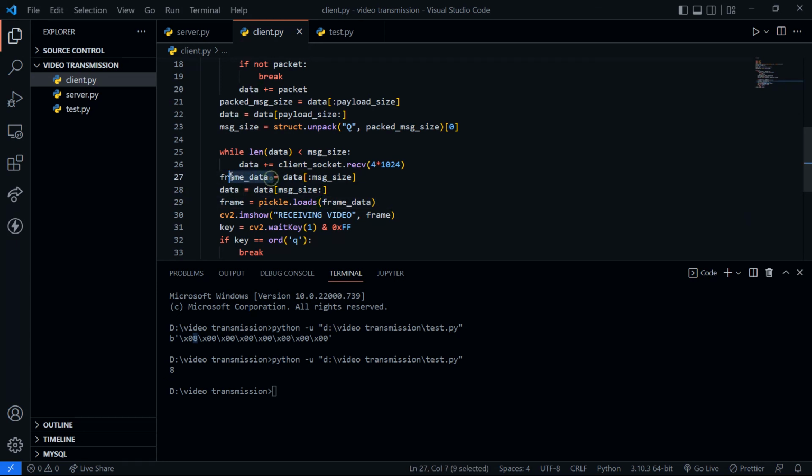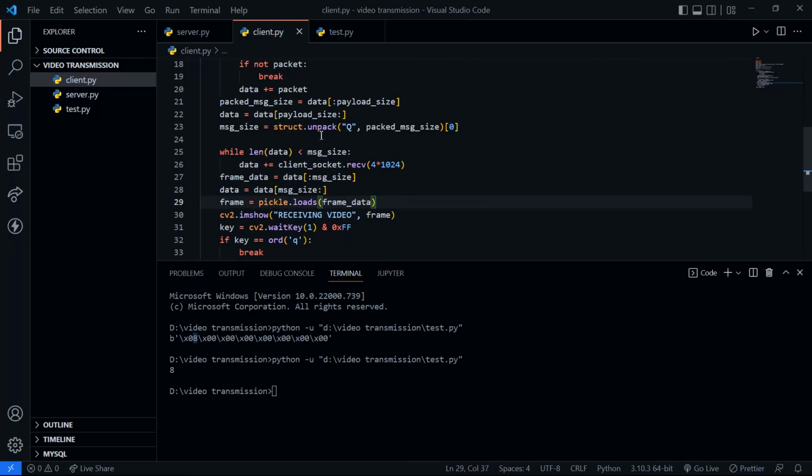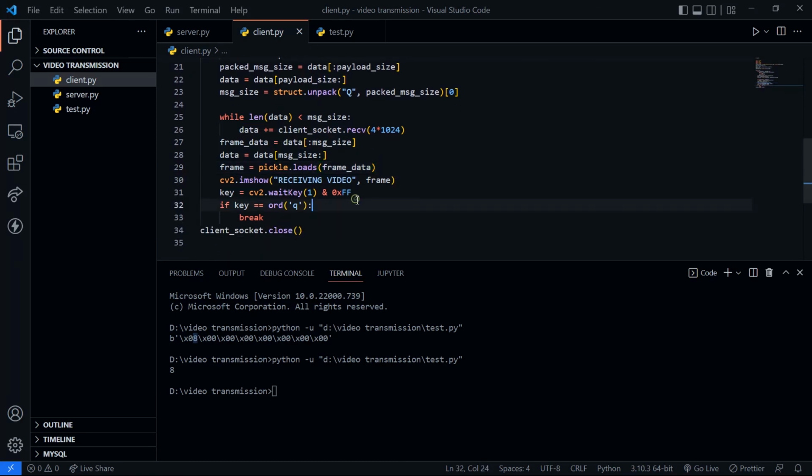Now we are converting the frame data. Frame data is actually in the byte format, a byte string. Now we are going to convert it back into the object, which it was previously, as I have said here in the video.read. It is actually an object. We have used pickle.dumps in order to convert it into a byte stream. Now we are converting it back into the object using pickle.loads. Now I am using that object, the frame, to show with cv2.imshow, receiving video frame. Now I am again configuring it in order to end this program when I press Q on my keyboard.